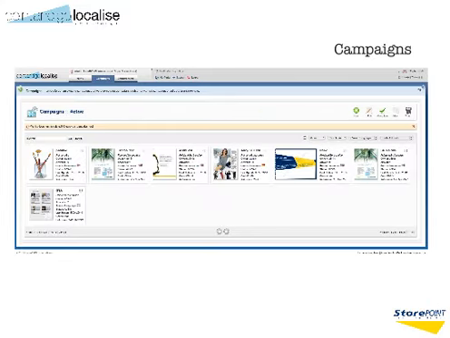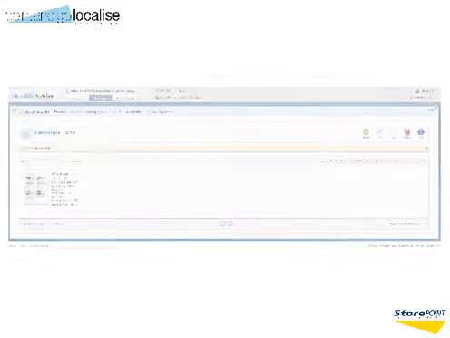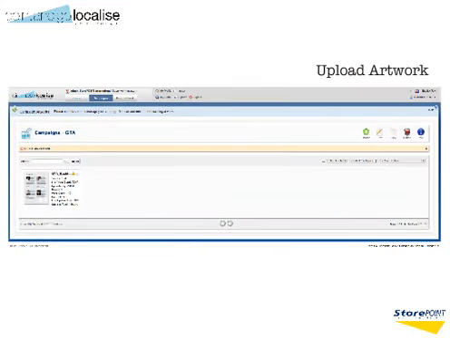Within the Campaigns tab, this will show you all of the translation projects that you have within your company. Click on the New button to create a new campaign and enter the details within the fields to create. Once your campaign is created, you'll then need to upload your artwork. Click on the Upload button, select the artwork type and type in all of the details in the fields. You can then either upload your artwork from the local machine or from a selected FTP folder.